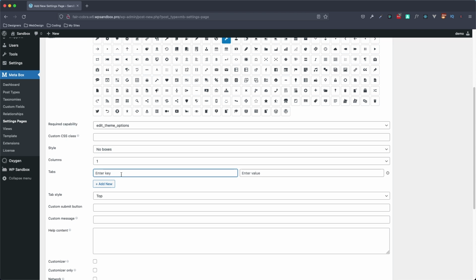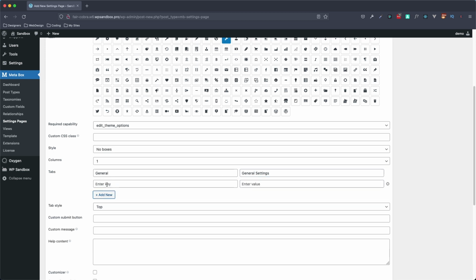We're going to enter our key here, and I'm just going to do general and general settings. Make sure you spell that correct. And I'm going to add one more tab here, and we're going to call this company and company settings. You can add as many as you choose. I'm just going to do 2 for now.